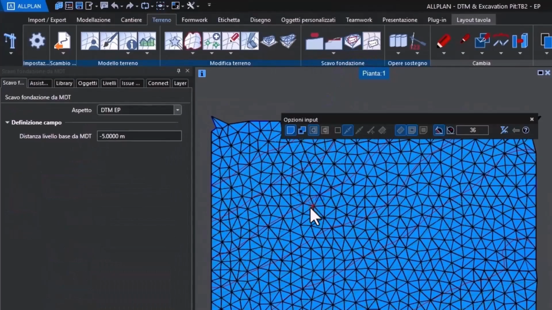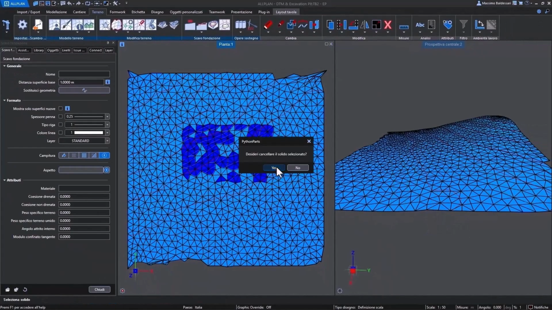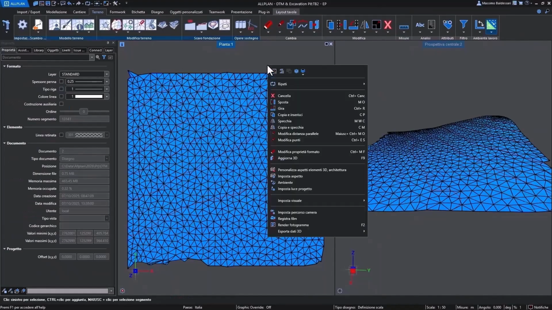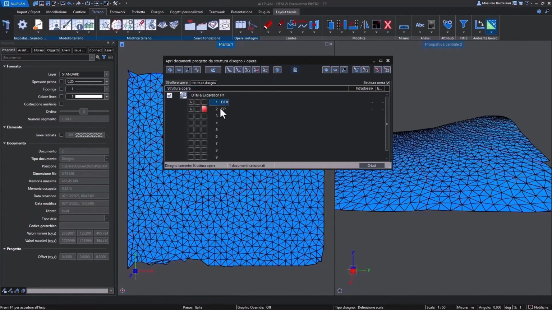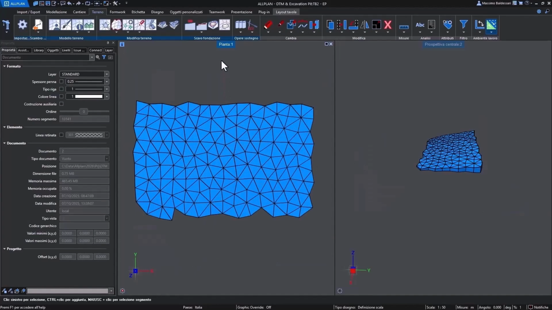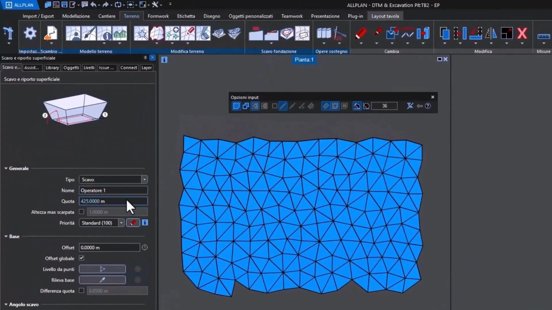Next, we transform a portion of our digital terrain model into a solid object, which will be used to generate the foundation excavation. Therefore, we enable only the document that contains the portion of the model needed to carry out our excavation and fill evaluations.